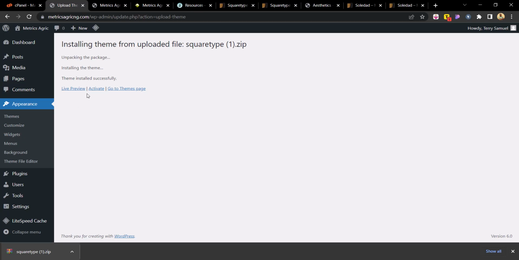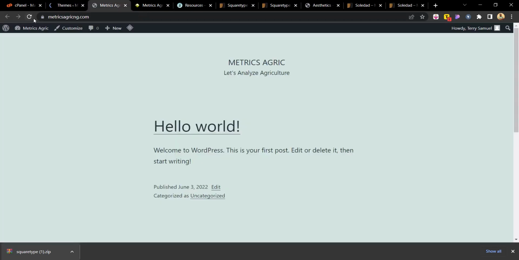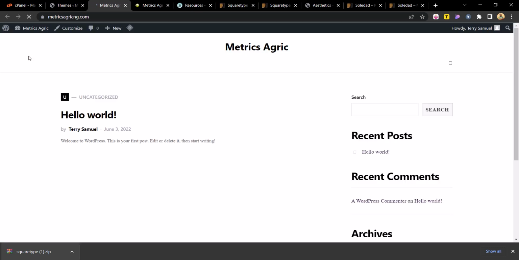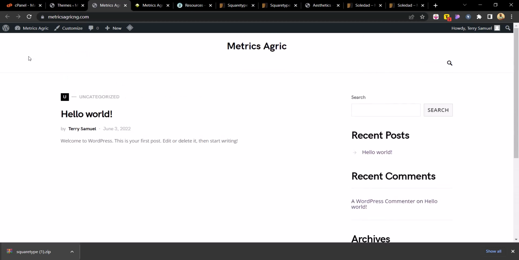So the next thing I want us to do is to click on activate. Once you activate it, let's reload our website and see how it looks. You see that there's a change again in the aesthetic of the website. That's because the theme has changed. So don't forget, the looks and feel of your website is dependent on the theme that is active.